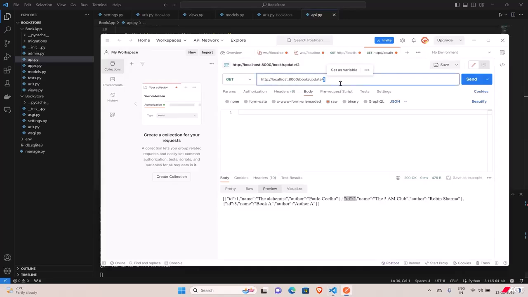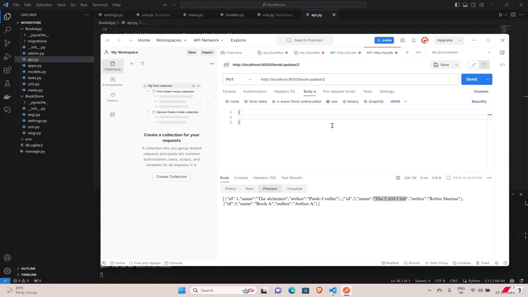So here in the URL, let us switch this to the put request, and in the URL we are passing the ID. That means this particular book. I want to change the name to the 6 a.m. club. Currently it is the 5 a.m. club. I want to change this to 6 a.m. club. So in this case, I am just mentioning the body.